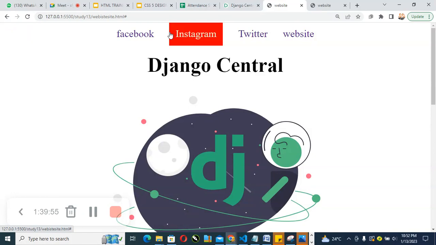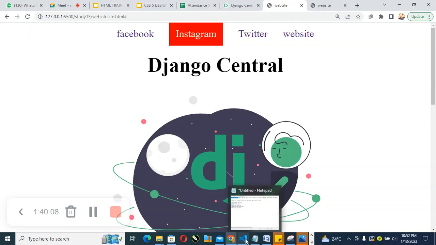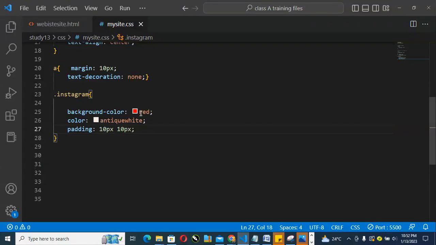Then you notice what happened? Padding, sorry, padding top and padding right. Do you notice it? This is it. Padding top and padding right. So I'm just showing the shortcut to use in padding.